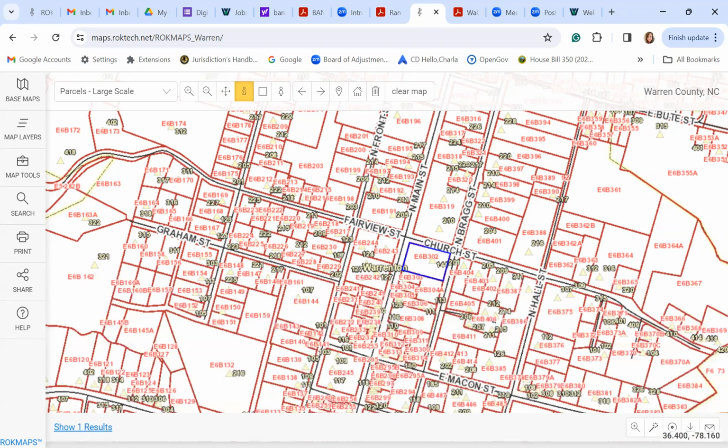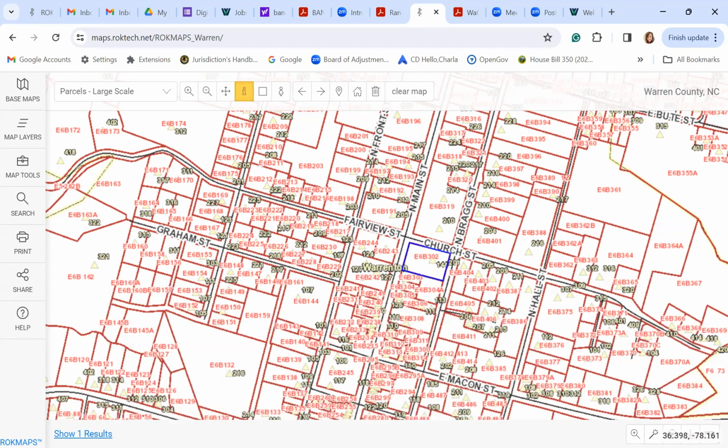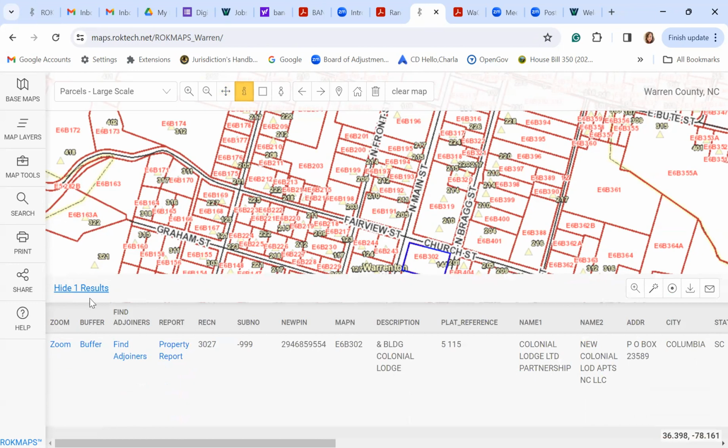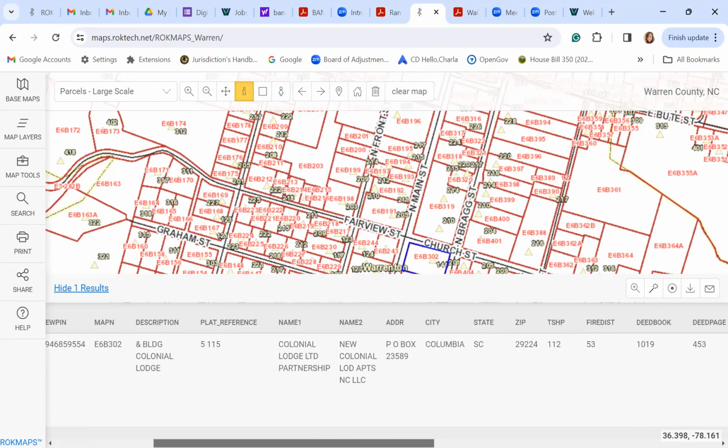You can click on the hide one result link here to make it tuck back in or fold, or you can have it pop back out by clicking show result. There's going to be a few pieces of information on this pop-up. You can see the PIN number and the map number. There's usually a description based on the property deed. If there is a plat reference in the Register of Deeds office, meaning that the plat is on file, it will give you that information here.